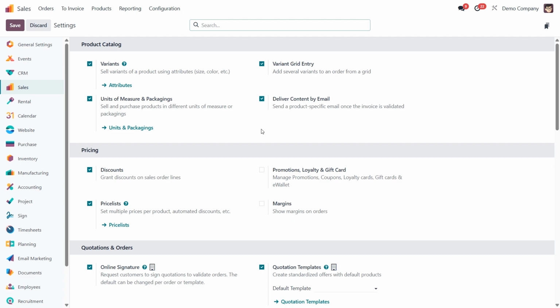Before we move on, just a quick note. To actually send the email to the customer, you'll need to have an outgoing mail server properly configured in your Odoo database. We won't be covering mail server setup in this video, but we might take a closer look at it in a future one. For now, let's continue with product configuration.